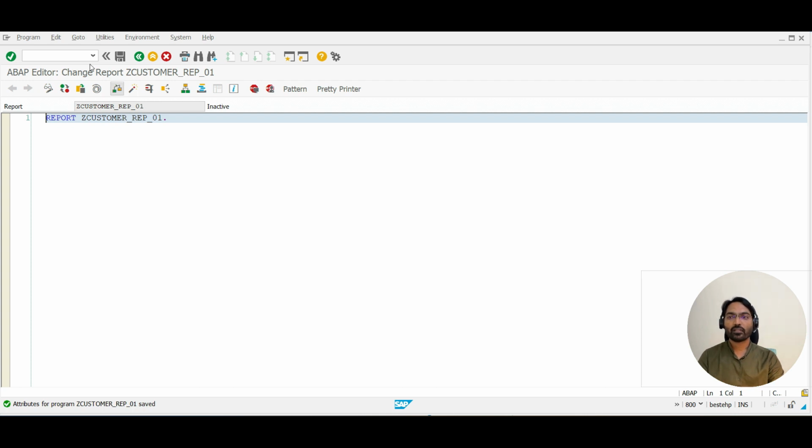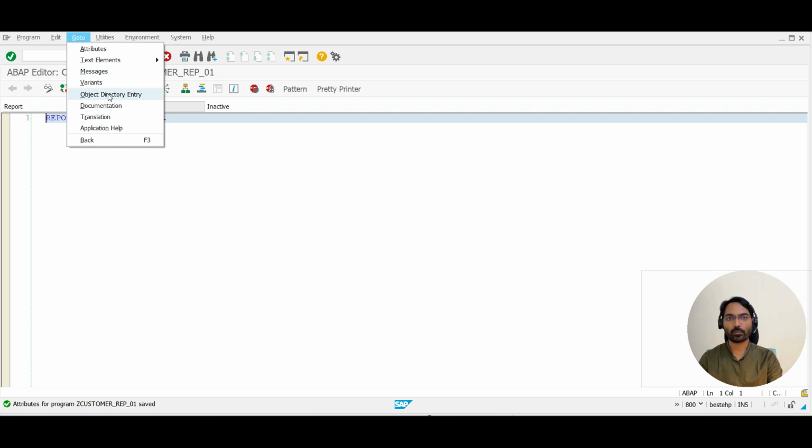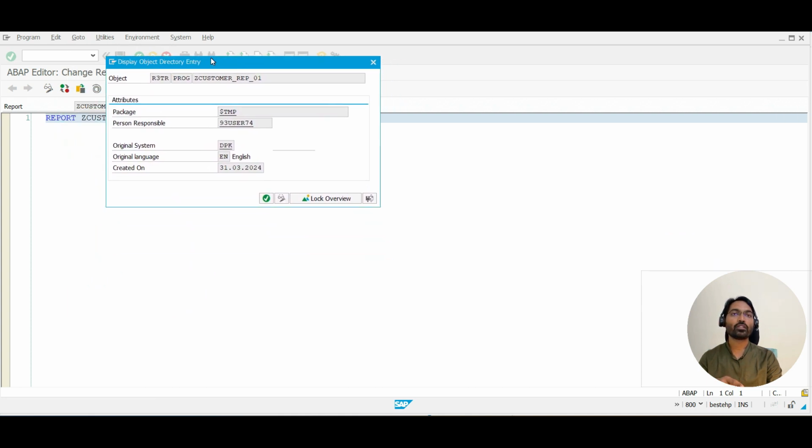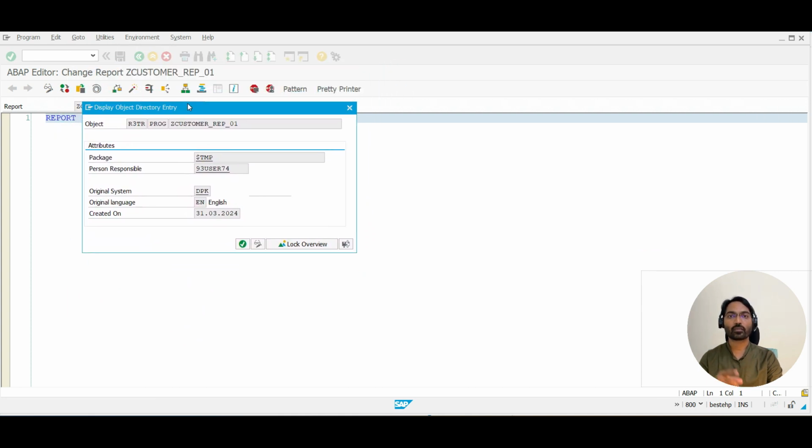So where can I see it? Just go to and select Object Directory Entry. Not only for a program, for any object which you are developing in SAP, you can change the path at any time from local object to package, package to local object. Every screen contains this option. Select Go To, select Object Directory Entry. If I click on this, again you will get the same pop-up which we saw during the save: the package option and the local object.